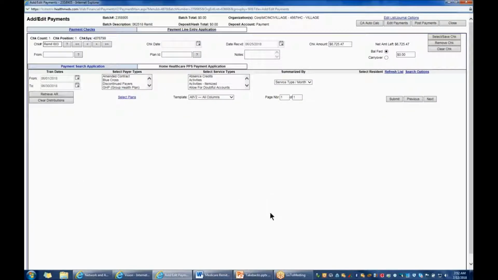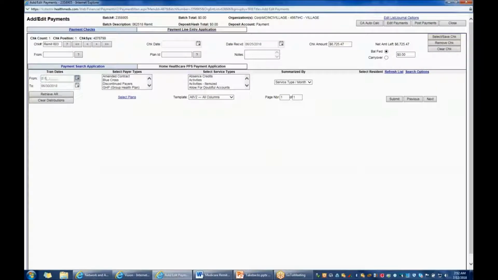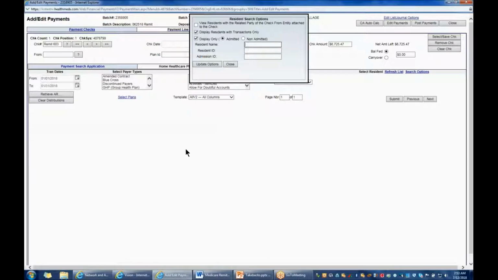When the bottom half of the screen comes up, we're going to apply the negative payment first. So if I go back to my remit, I need to go to the second page and look at the takeback, which is for Sue Jones for January 2018. The takeback was for Medicare B, so I'm going to select that for my payer type. Summarized by should always be month. And I'm going to use my search options to bring up Sue Jones.